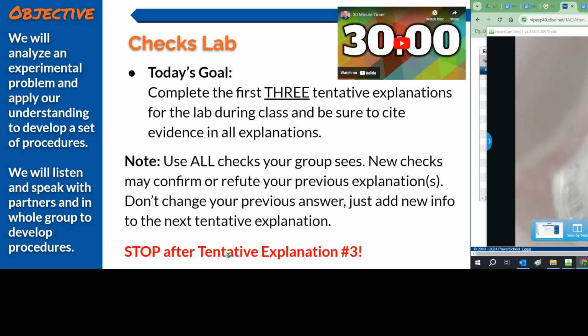So that's what you're doing in there, and you can stop after tentative explanation number 3 because the rest of this assignment is meant to be done in class tomorrow. There are some questions that can be answered below that, and it tells you that in the instructions, but we won't be finished with this until the end of the period tomorrow, or at least partway through. Okay, so that is what you're going to be working on.